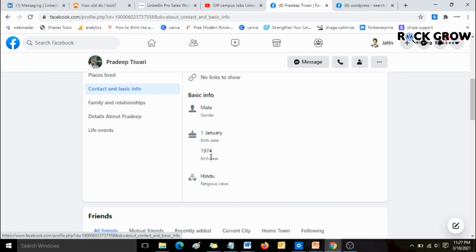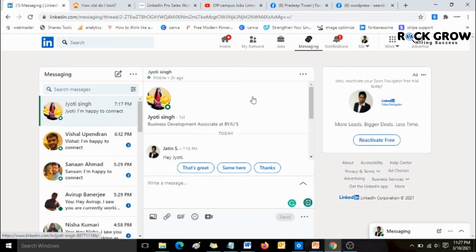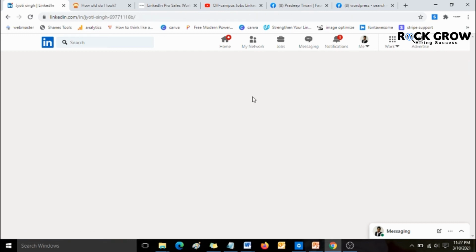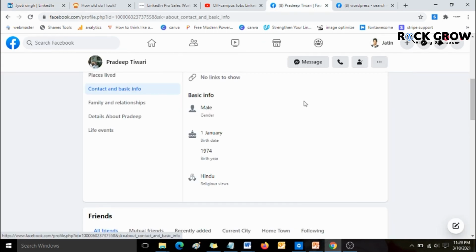This is how you can easily find anyone's birth year, unlike LinkedIn where they have a restriction. If you visit someone's profile, there are chances you will not be able to find their birth year. Some people open their birth date, but the birth year is something that you will not find anywhere. So this is helpful for B2C, business to consumer, where their target audience is everyone.